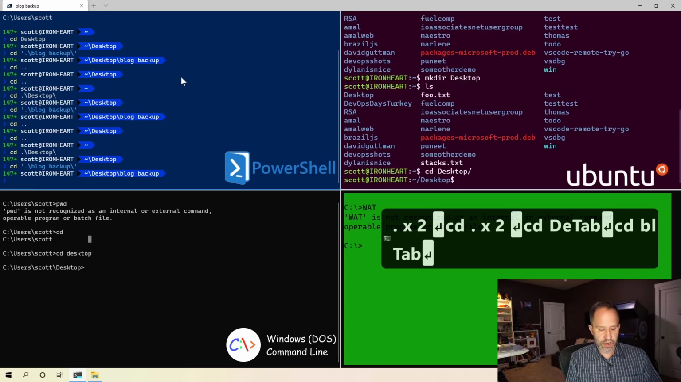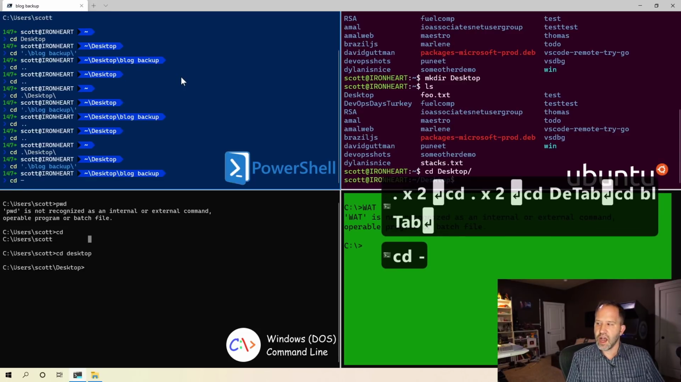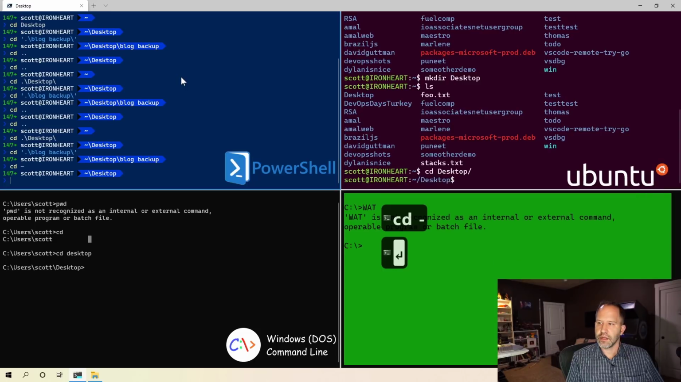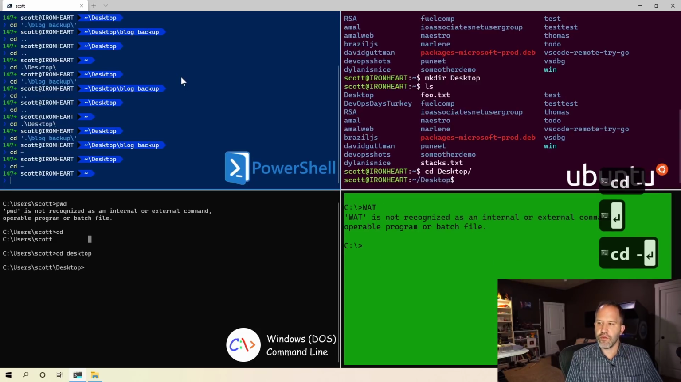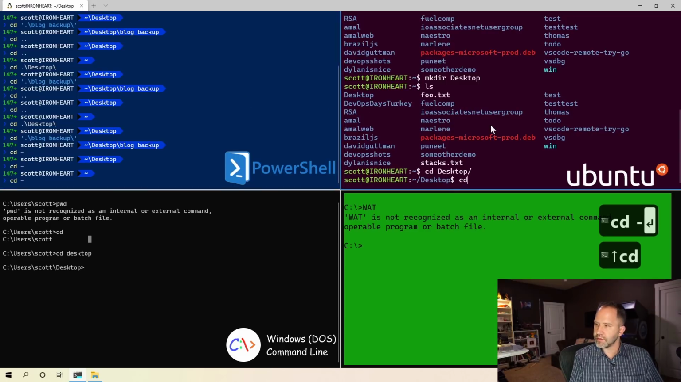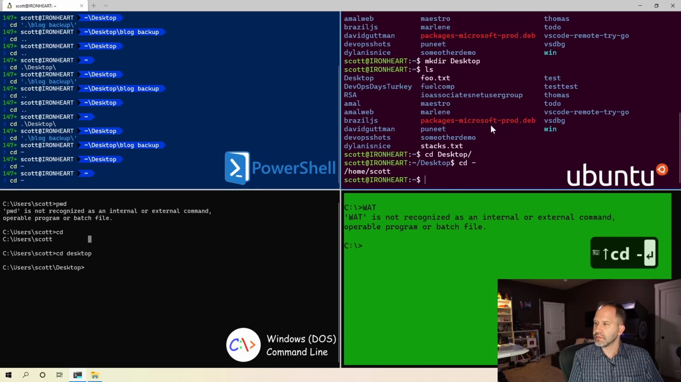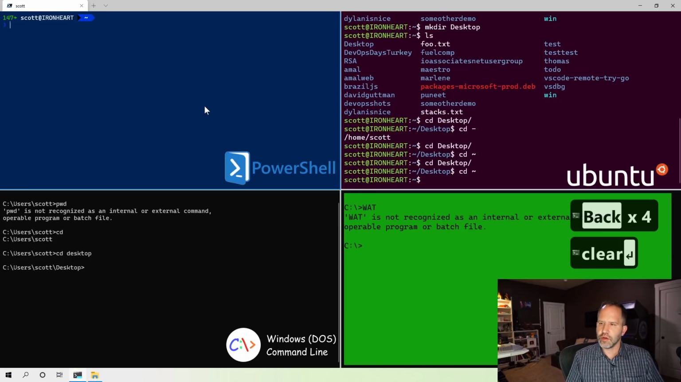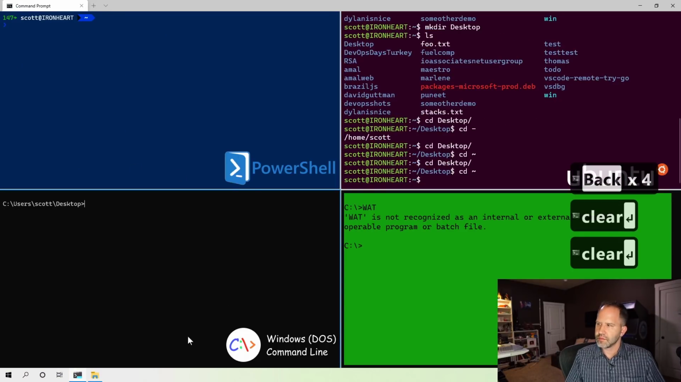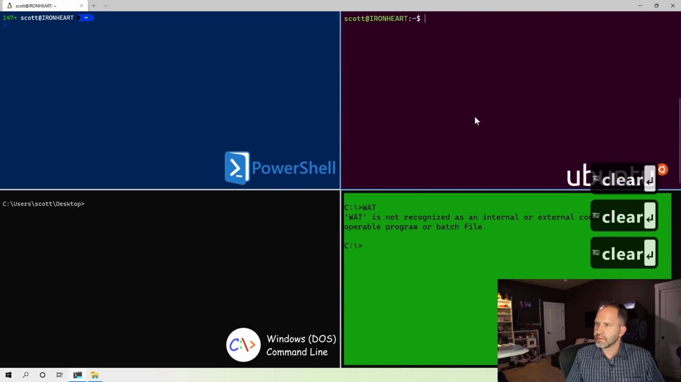I can also type cd hyphen and just go back to where I was before. Cd hyphen. Let's see if that works in other places. That's interesting. See, some places these things work, some places they don't. So you want to watch for that. All right, let me clear my screens. Each one of these is a shell.